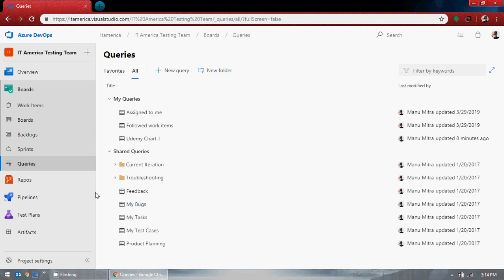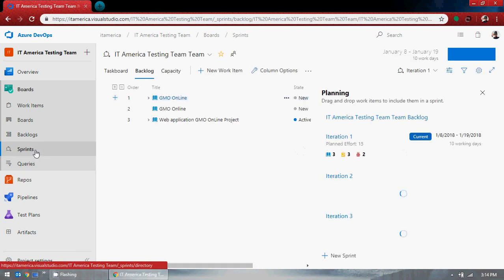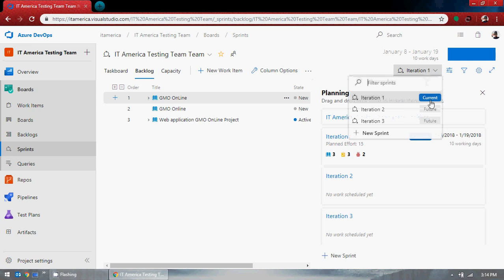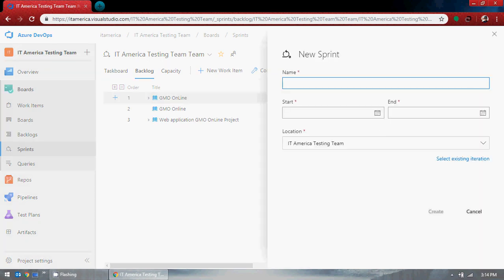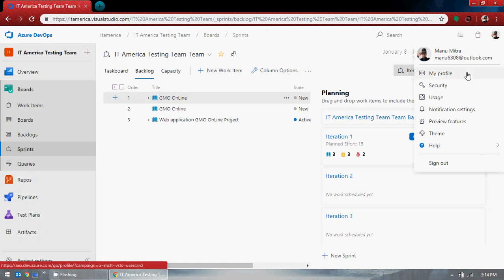I didn't explain much about Sprint, how to create Sprint, because you need this admin access. You cannot create iteration. I cannot do that because I don't have access, right? I have to be an admin guy to do this.